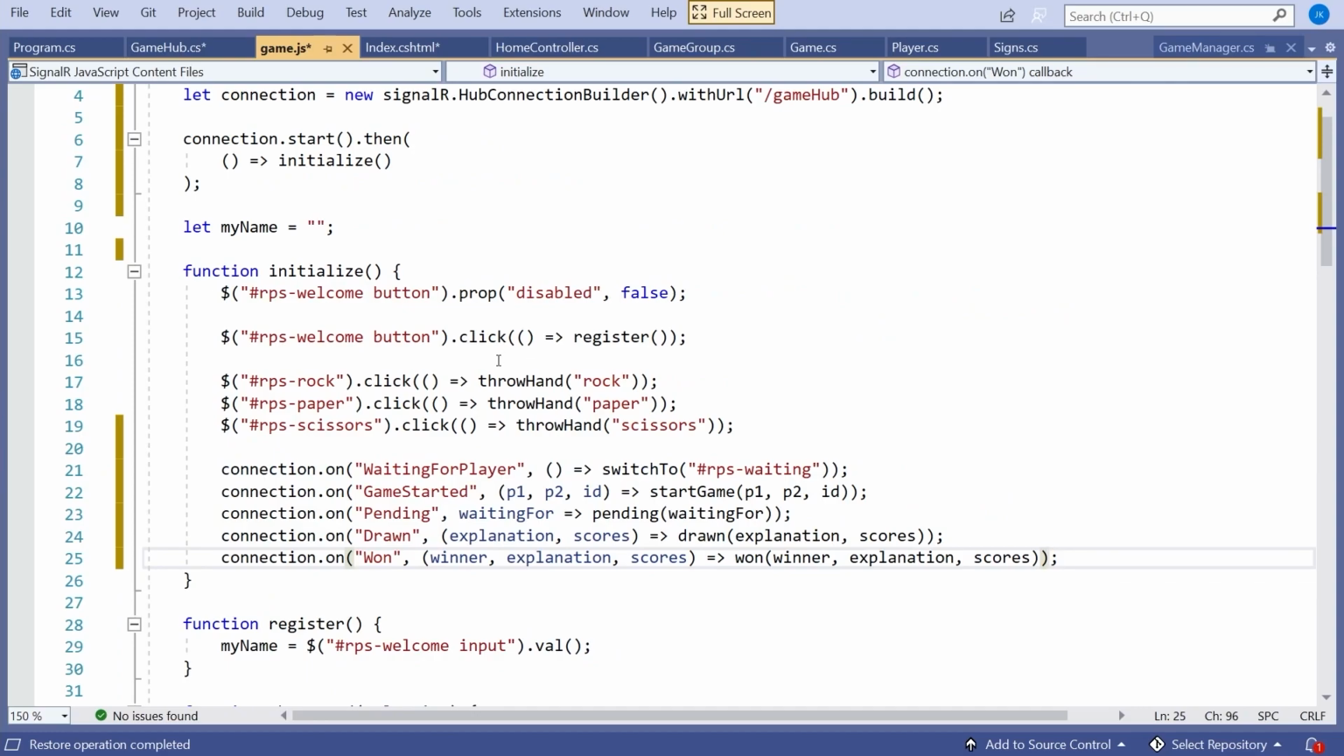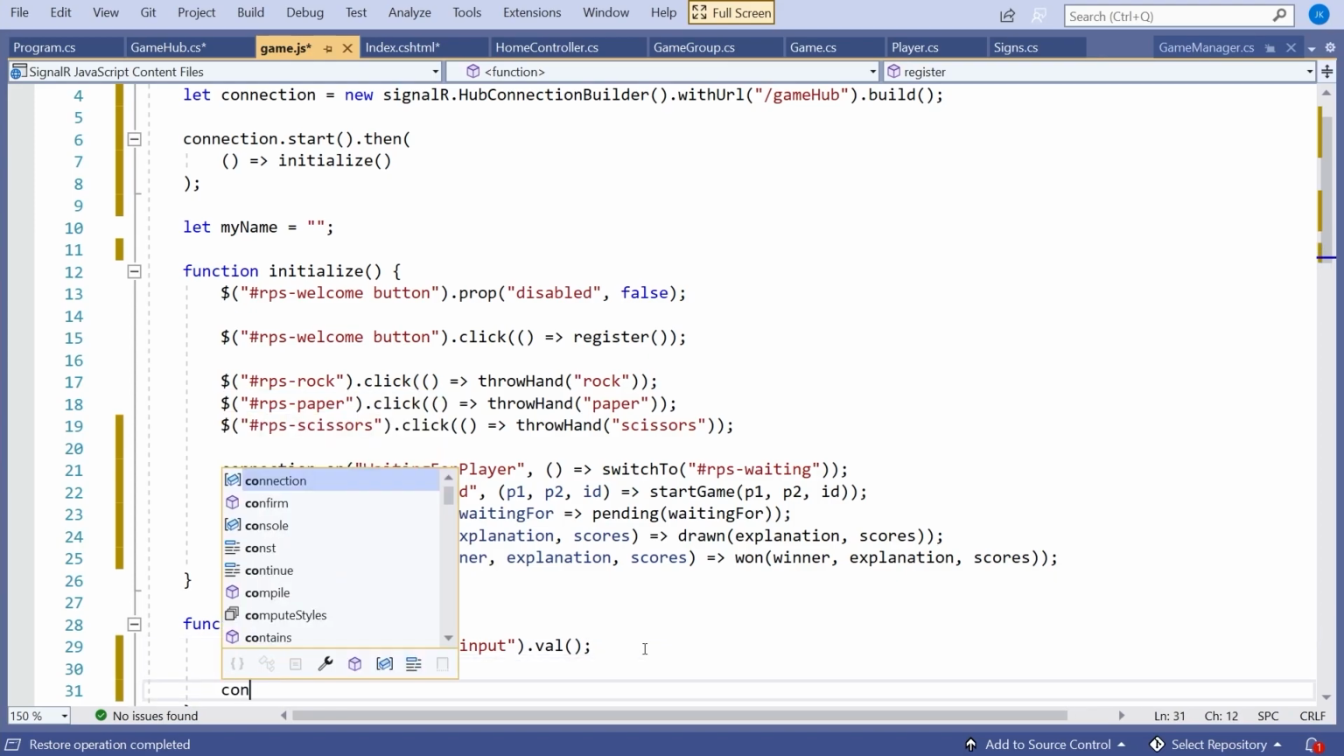So that's what we need to do. So next thing we've got to do is in here, in our register function, so that's what happens when they click the button. And you can see we've just got hold of the my name, which we've popped into there. So that's the name they've entered. But then we've got to send this name to the server.